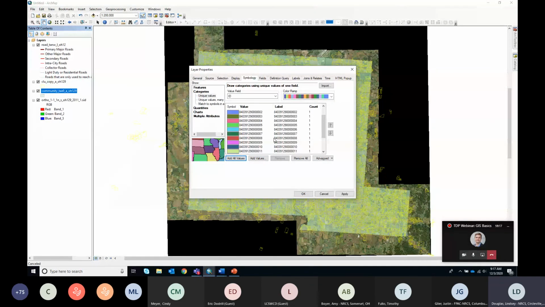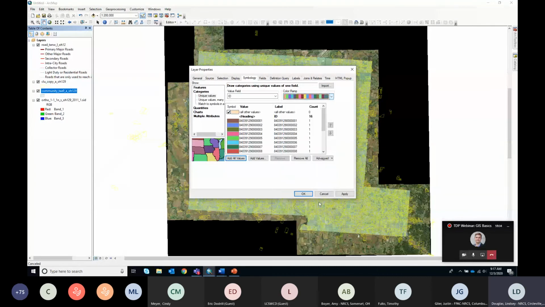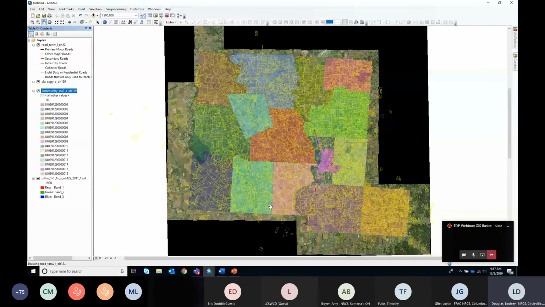For here, I'm going to do add all values. So it's picking every township and making it a different color, and this is based on its ID. And then I can go to a color ramp, and this is where I would change however I want it to look. For now, I'm just going to leave it. It's going to be a nice, crazy Easter egg explosion. But now I've got different colors for each unique value.